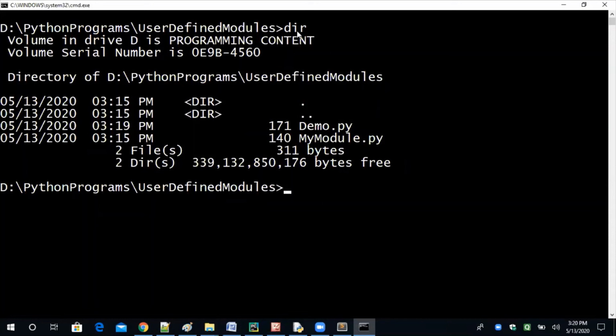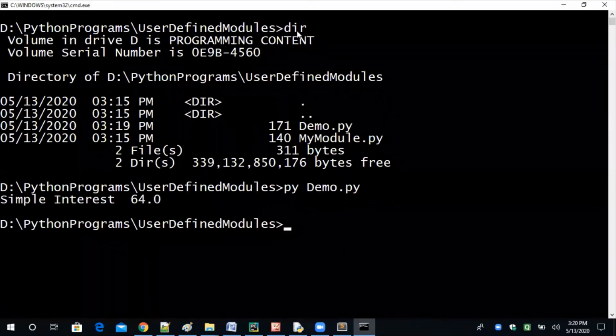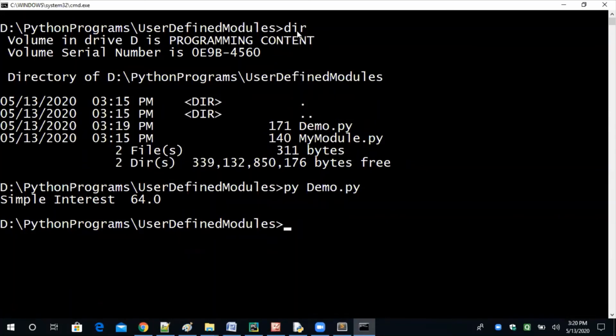Demo. Okay, so demo.py. Are you getting the answer? Behind this program, most important things are running in the background.